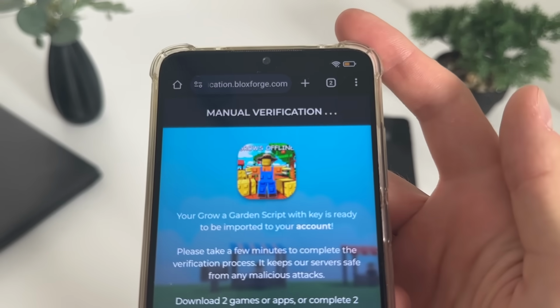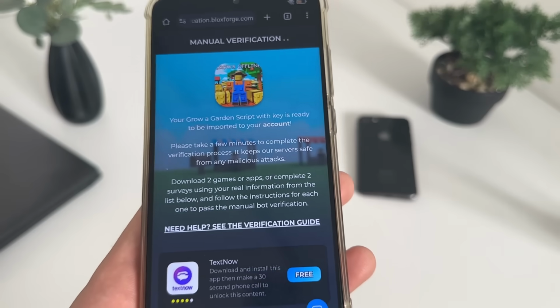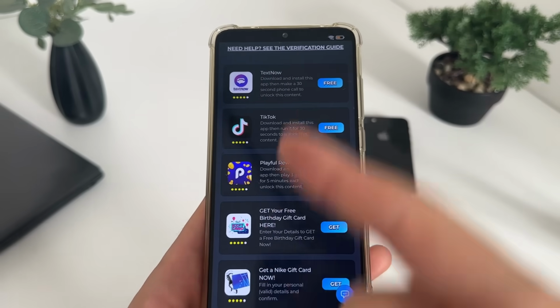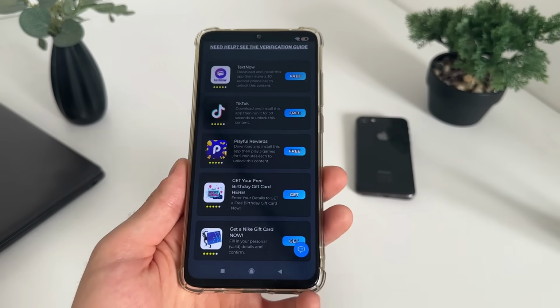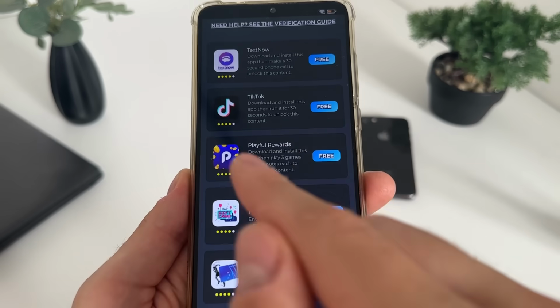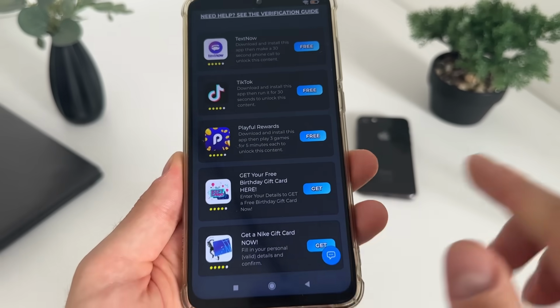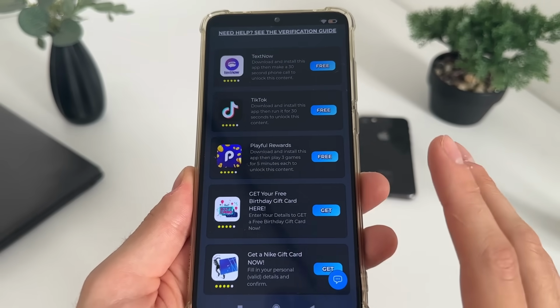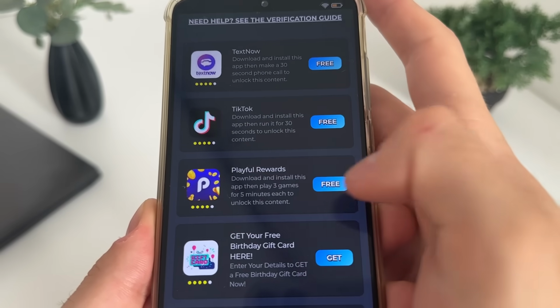So guys, it's one-time verification, and we will have a list of 6 free tasks, and we will have to complete only 2 tasks from this list. So guys, you can complete literally whatever you like from this list. You can download TikTok, you can download games, you can complete simple questionnaires. It's really up to you. So what will I do now? I will download TikTok and playful rewards.